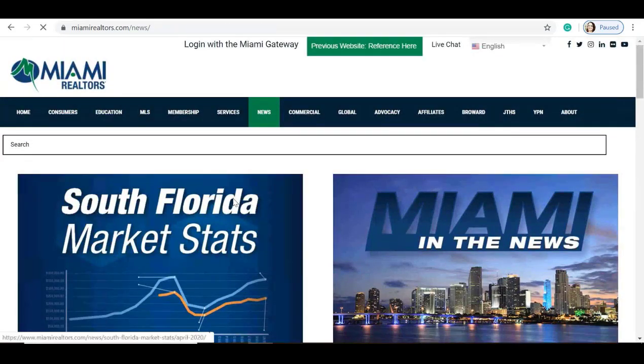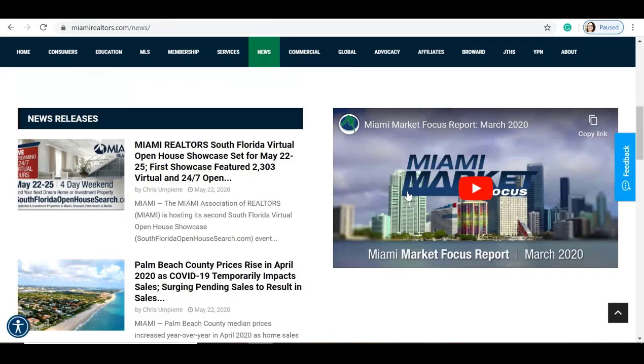Click on Market Focus. You also have it as a video. Okay, so if you want to post this on your social media, if you want to post it on your Facebook or be aware of the different changes, just pop in under news and you can have the information read off to you as a video.